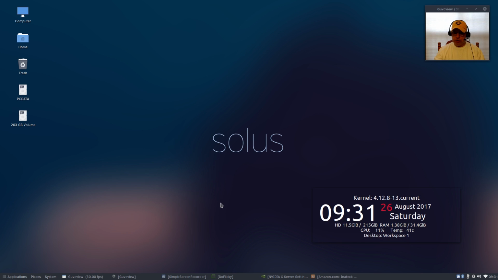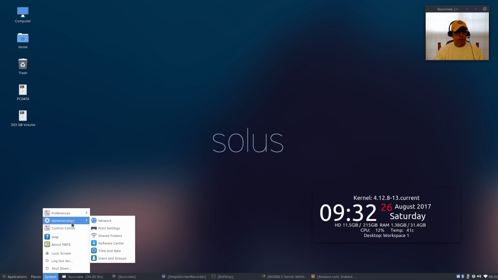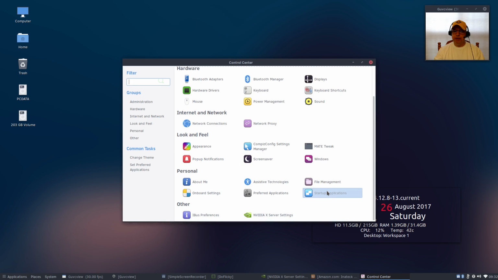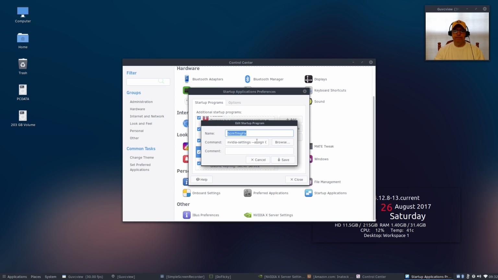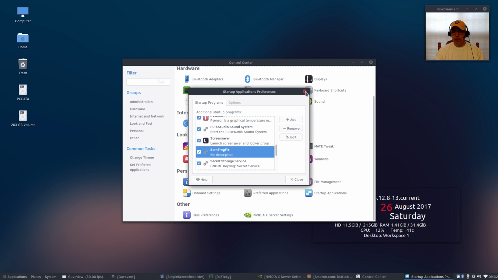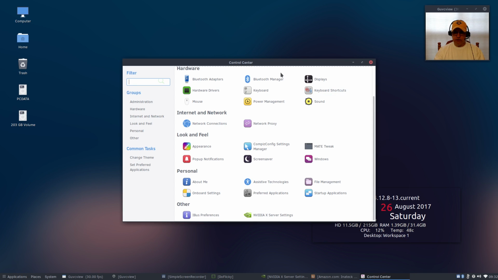With this Mate version, I did have to create a startup command. And if you go to your, let's see, control center and go to startup applications, you can see that I put this little startup, which basically just turns on the force full composition pipeline for NVIDIA. And that's the difference between having screen tearing and not having screen tearing. So everything is fine as far as screen tearing, no problems at all.